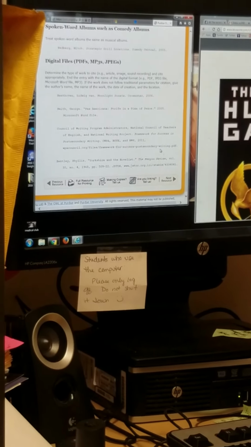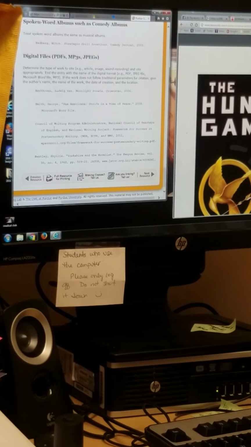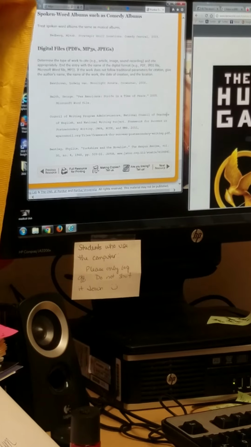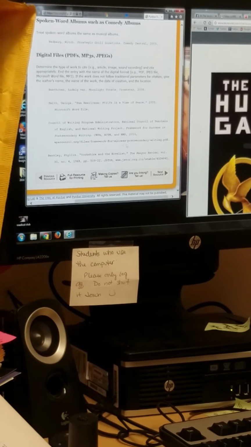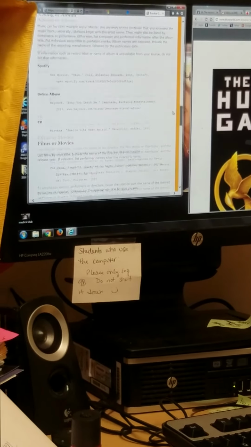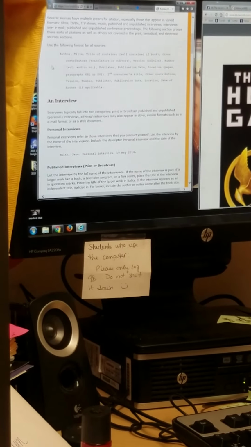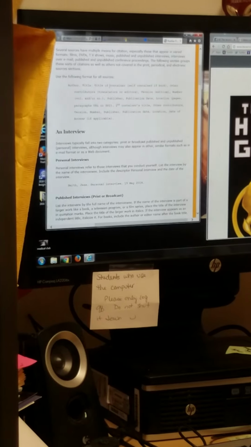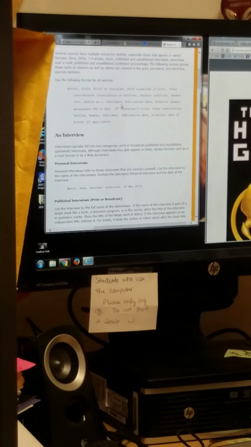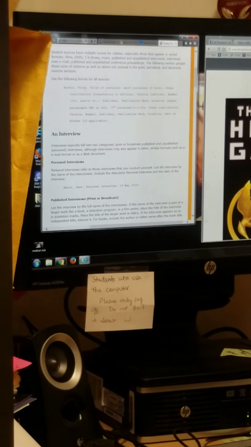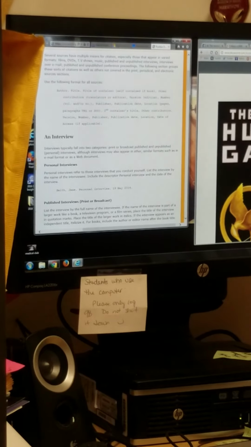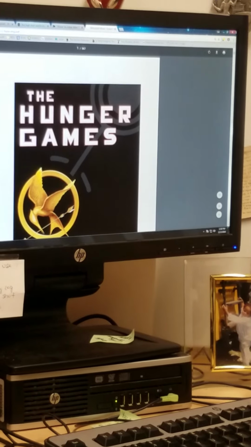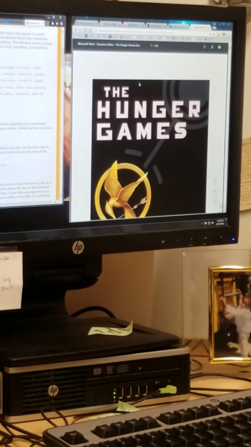But because all PDFs are different, you can see on this one, it does not have an author, so I will go up to the top and go to my generic one, and this is the direction. We start with author, then title, then the title of the container. So we're going to use this example.